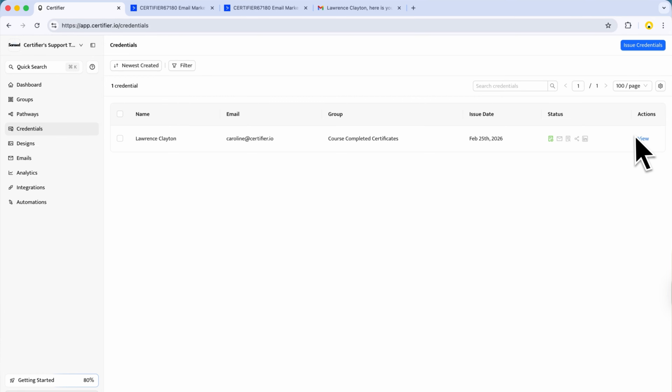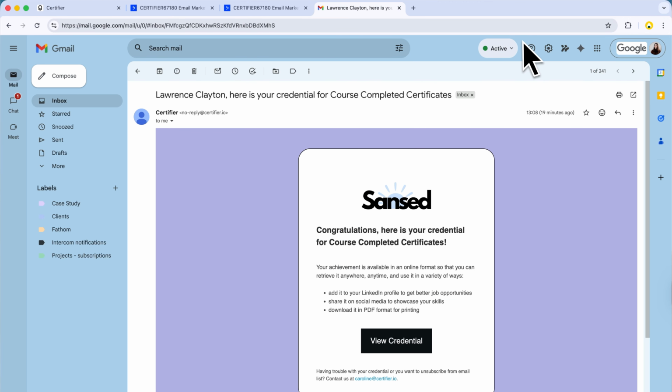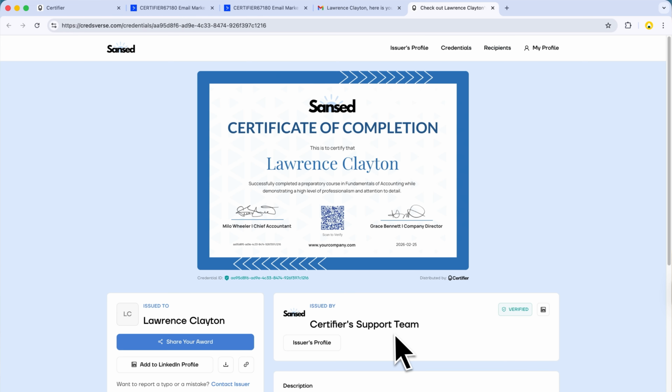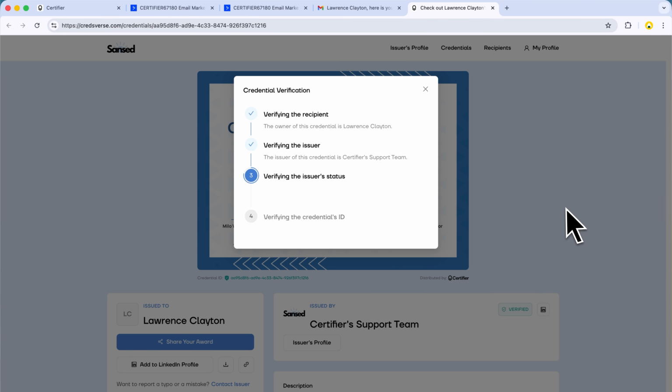You can check the details by pressing View and see how that looks for the recipients by pressing the Recipient View button. And here's what the recipient gets: a branded email with a link to their credential. When they click here, they will see their own digital credential page. From here, they can easily download, add it to their LinkedIn profile, or share it on social media as a post. And with verification, anyone can confirm that the certificate is valid.